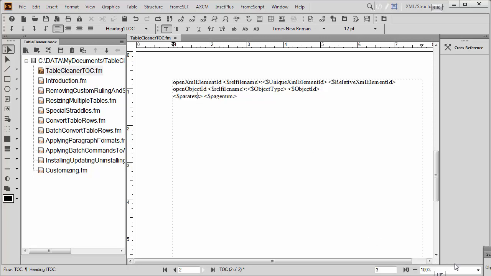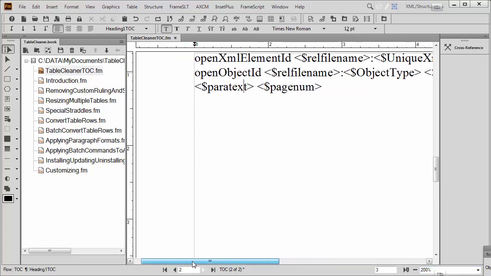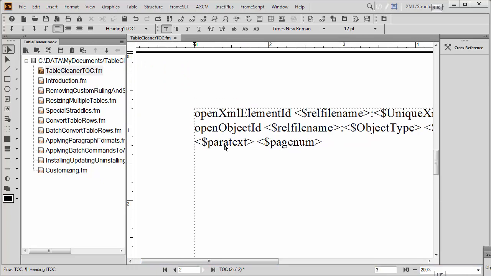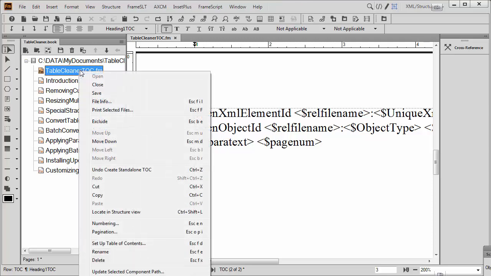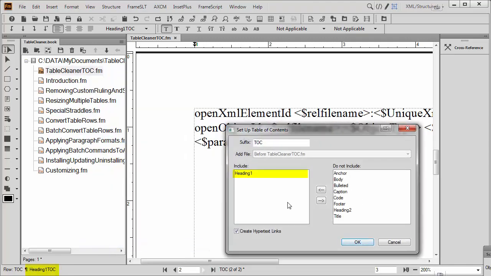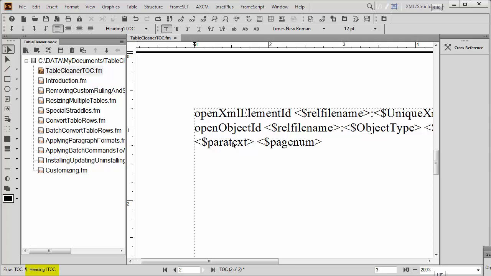So let's zoom up here a little bit, and we'll show you this here. At this point, we only have one of these paragraphs because all we included was the Heading 1 paragraphs. If we included Heading 2s, Heading 3s, and so on, as many paragraphs as we included in this list, I'll show you this list here. If we included Heading 2s and titles and other things, there would be one paragraph for each one of these that we included. So since we only included Heading 1, we're only going to see this Heading 1 TOC.